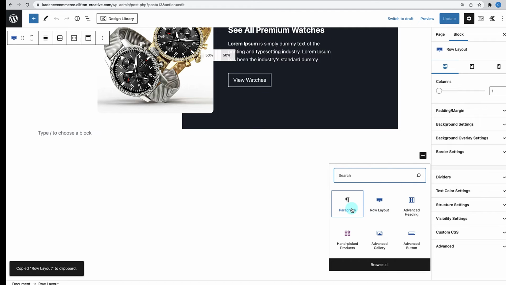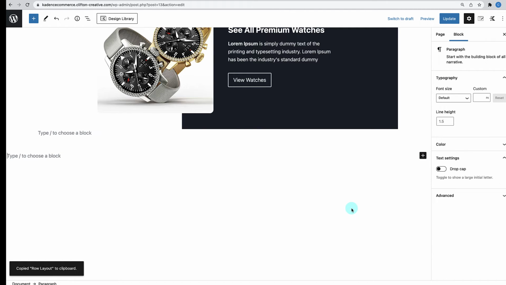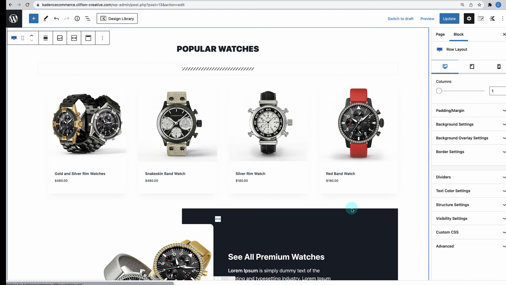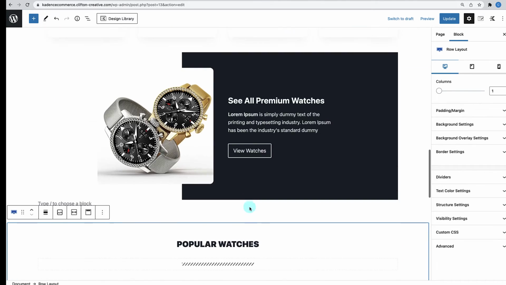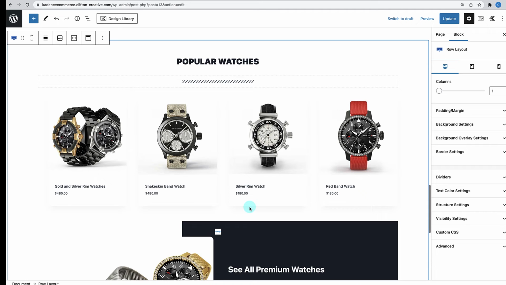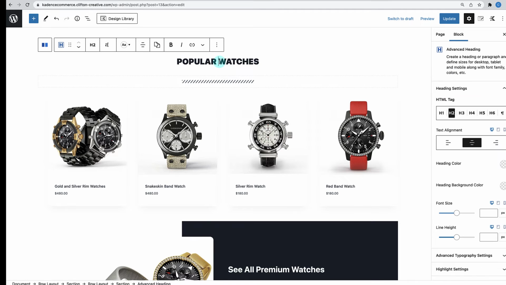All right, and we're going to select the paragraph block, which is a great block to copy stuff. And I'm just going to press Command V, or Control V on your PC. And now we have a duplicate of this entire section. All right, and then what we're going to do here is just change the information. So instead of popular watches, we're going to say popular shoes.